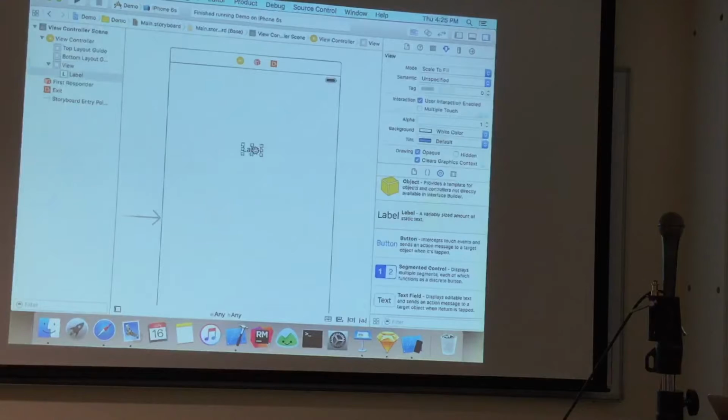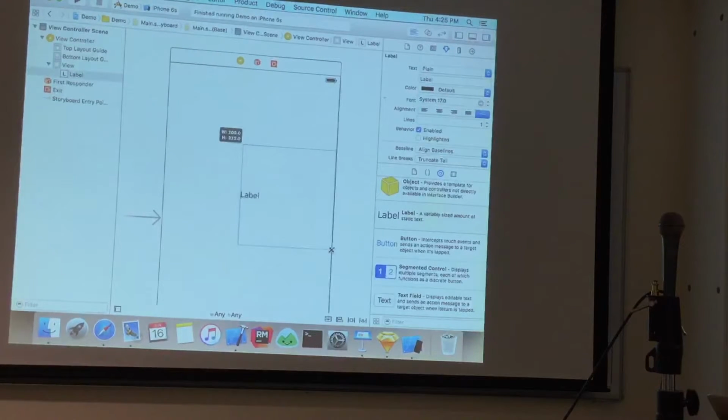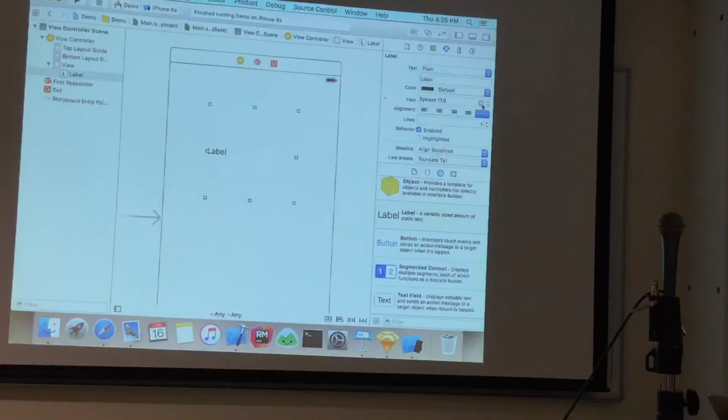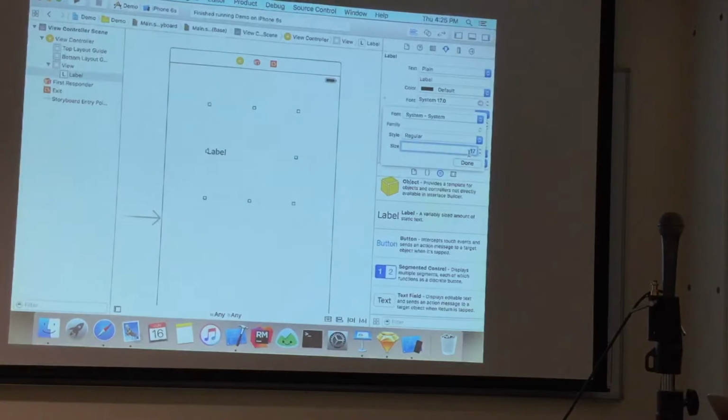So now I click on the label. I can resize this to how big I want and place it anywhere. So here is how you define the property of the label. Let's say I want the font size to be bigger than 17. So I just define it here. Let's say 42. It becomes bigger. Or even bigger, I want it to be 60.